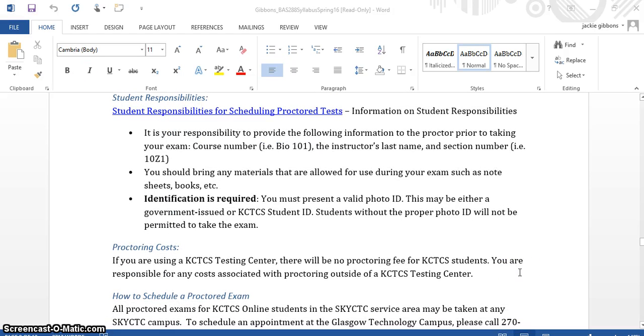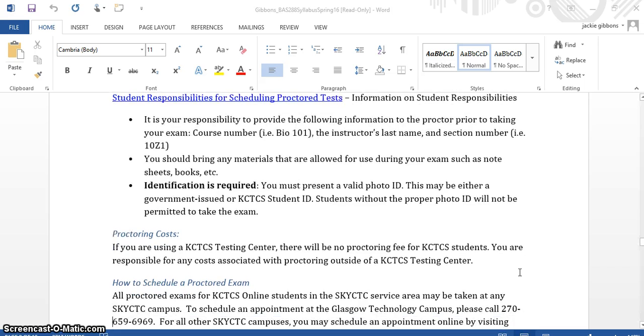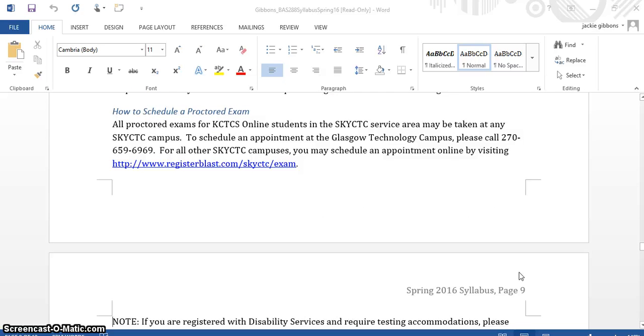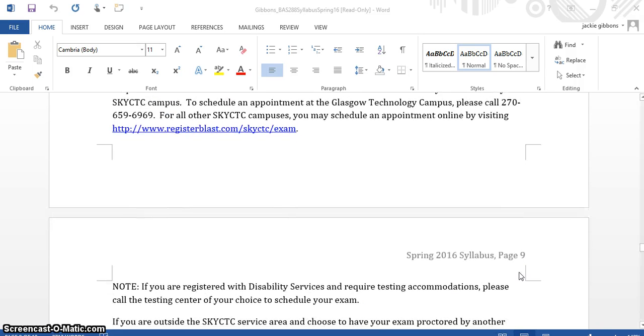So if you go on down, this does tell you that for your proctored exam, you do have to have a photograph ID with your name on it. So make sure that you read that carefully so that you know what to take. And this tells you how to schedule it through the college.